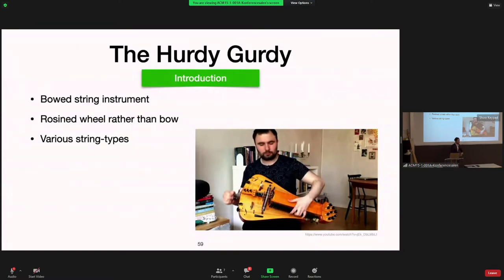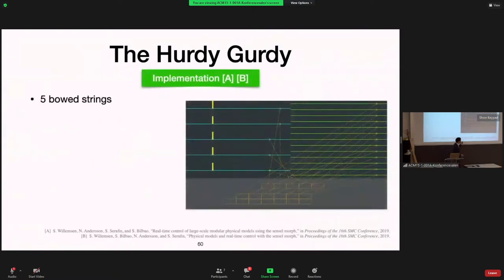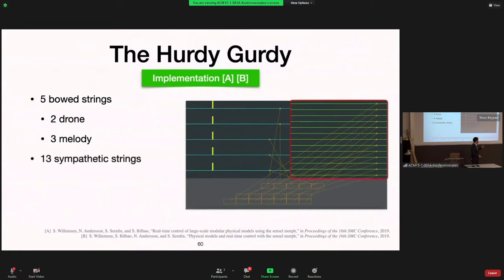So you can hear the drone strings, they continue to go at the same pitch, but the melody can be changed. So it kind of sounds like a bagpipe, and that is what it's inspired by sound-wise. So in implementation, we chose to have 5 bowed strings, 2 of which are drone strings, and 3 of which are melody strings. And all of these are bowed. And then we have 13 sympathetic strings here on the right, and all of them are connected to the body of the instrument, to get the energy from the bow strings that you play through the body to the sympathetic strings in the end.